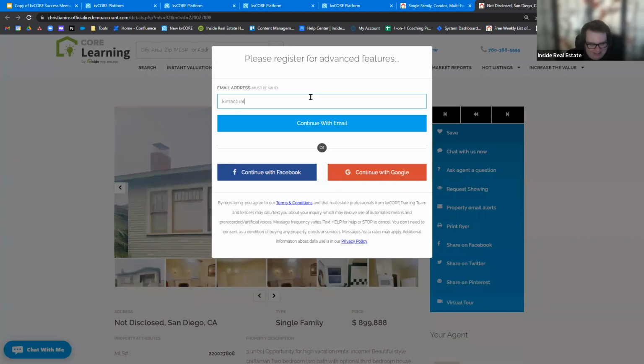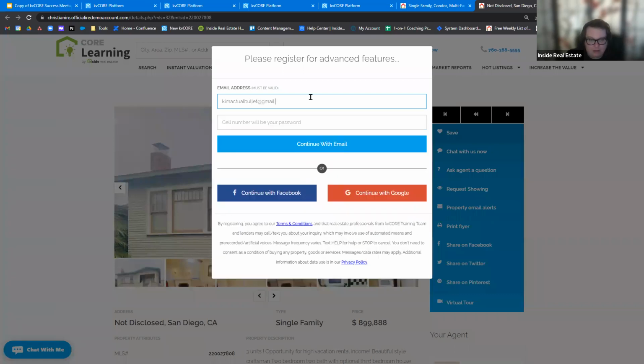actualbullet at gmail.com. Register, throw in a fake number. Don't worry, I'm not going to call you there. And they put in their information.